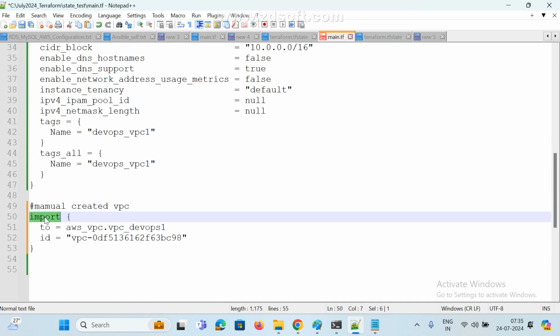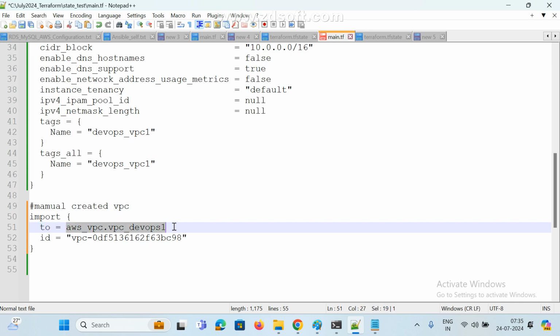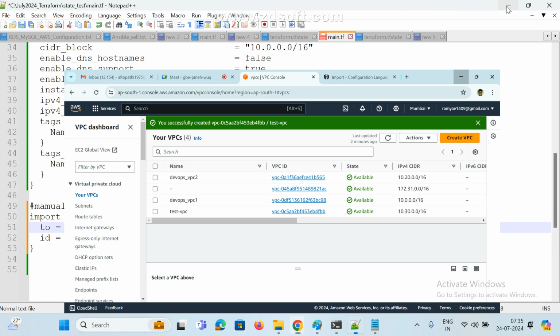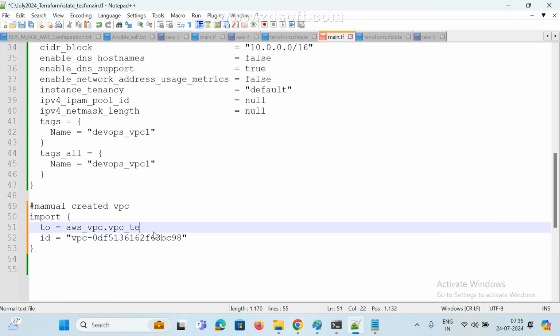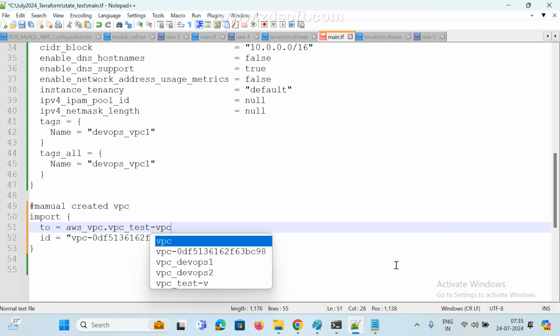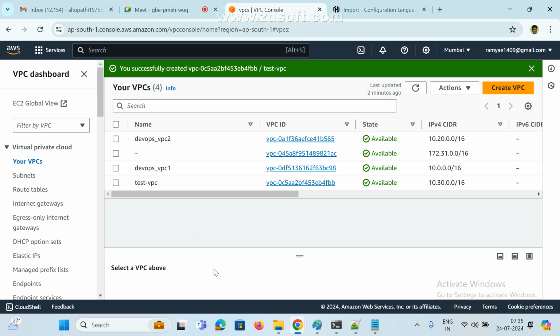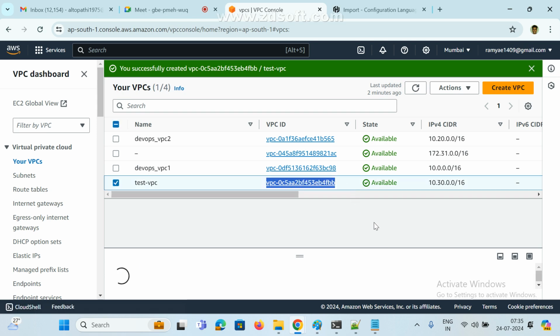Now for the import to address, we can give any name, whichever name you want to add in our state file. So aws_vpc, here I am using, and what is the name? We can follow the same pattern, or else we can use test-vpc. I am giving the same only, test-vpc. The naming convention I have given is the same. What is the ID of this VPC? This is manually created, and this is the ID. Copy this VPC ID.